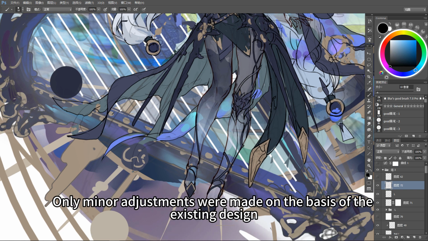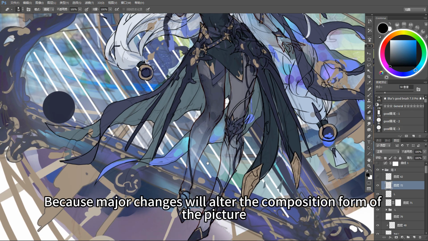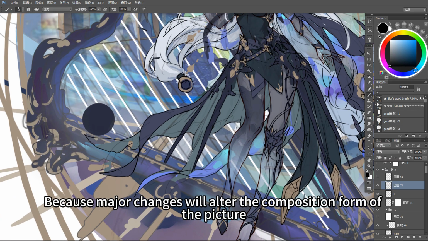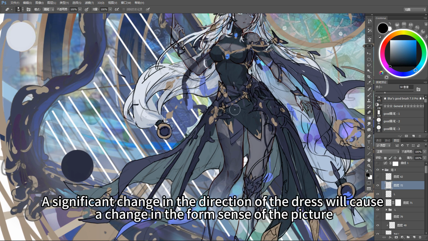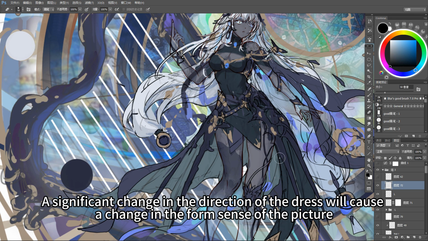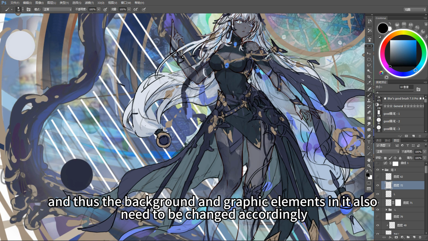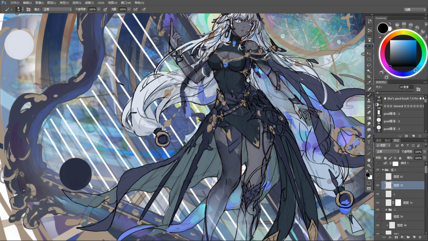Only minor adjustments were made on the basis of the existing design, because major changes will alter the composition form of the picture. The current picture is the result of a long period of modification and adjustment. A significant change in the direction of the dress will cause a change in the form sense of the picture, and thus the background and graphic elements in it also need to be changed accordingly.